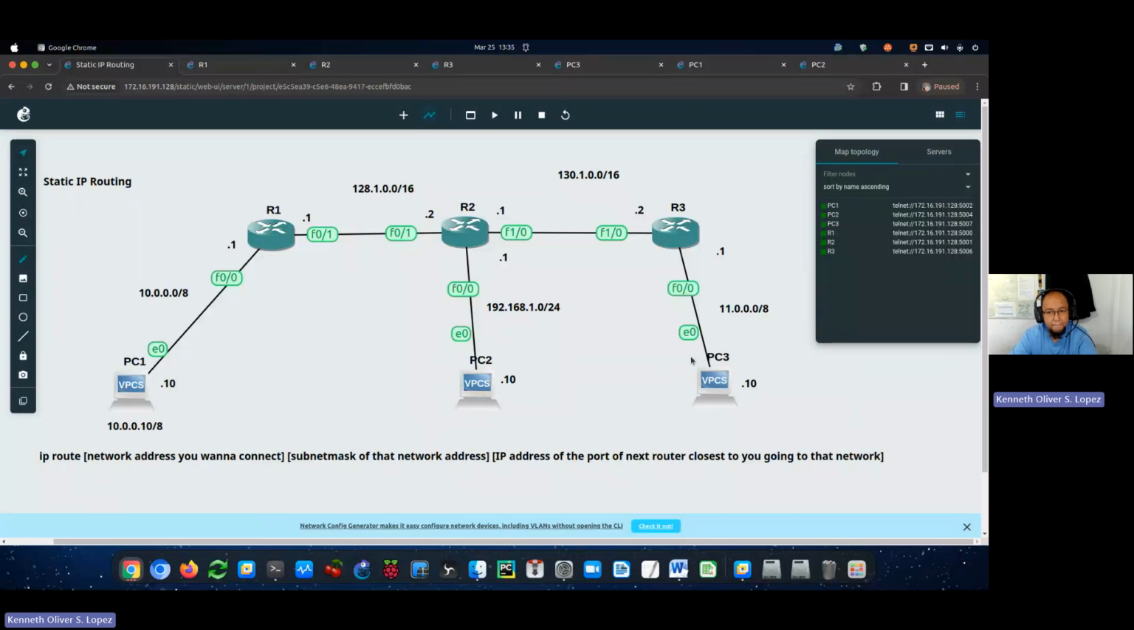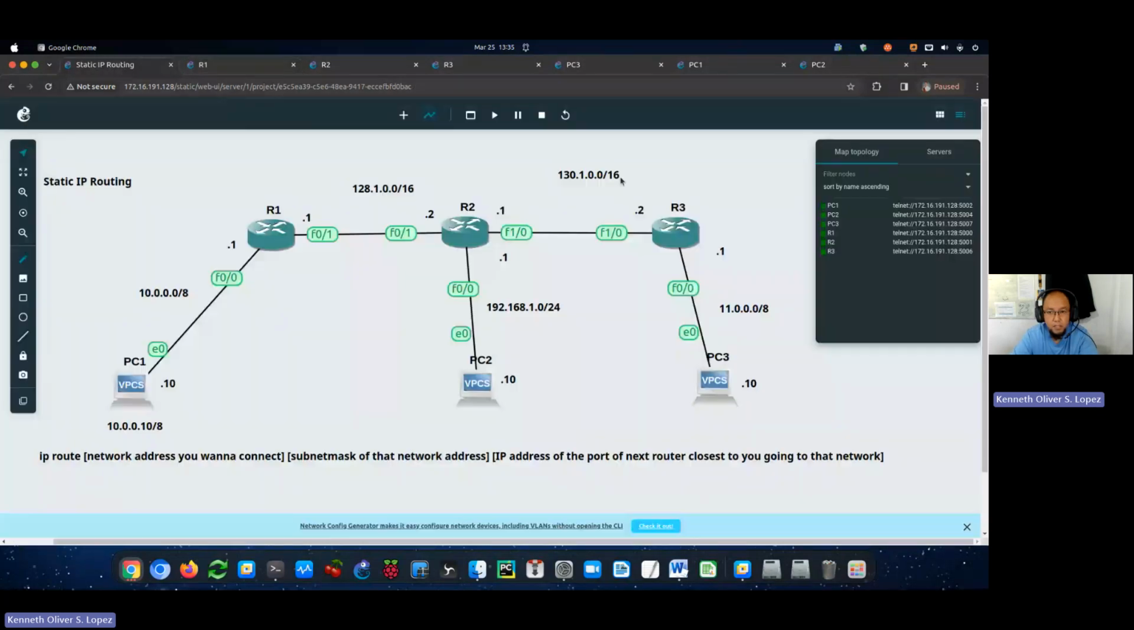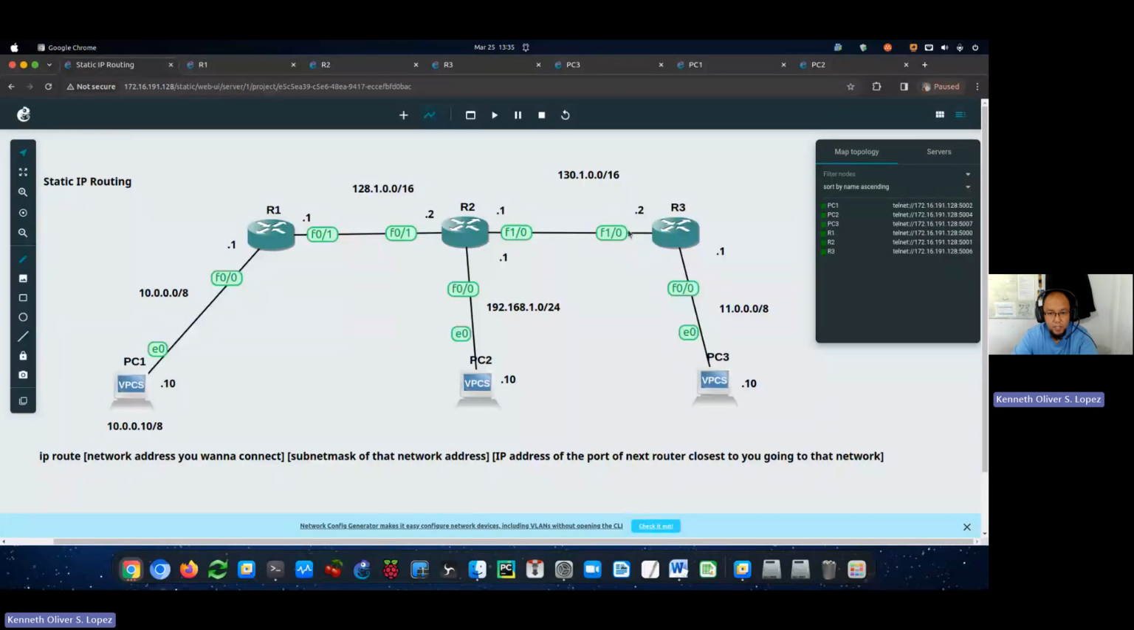So, what are you gonna do with that? I-add natin tong network na to, 130.1.0.0. So, configure terminal, IP route 130.1.0.0. That's the network address. And then the subnet mask is /16, 255.255.0.0. Saan port siya dadaan? Sa IP address. Dito ba?